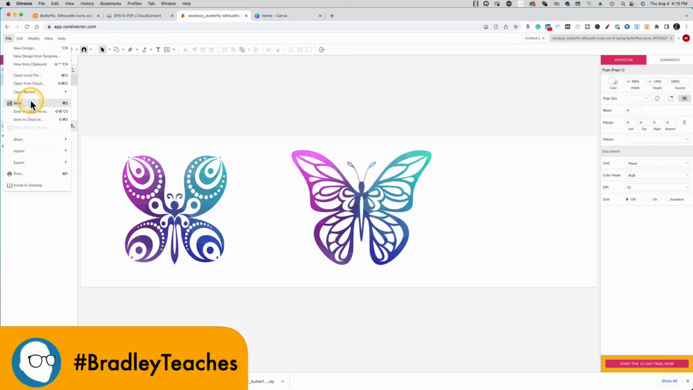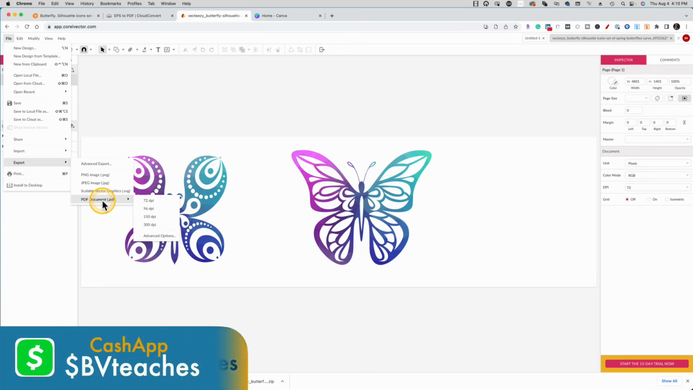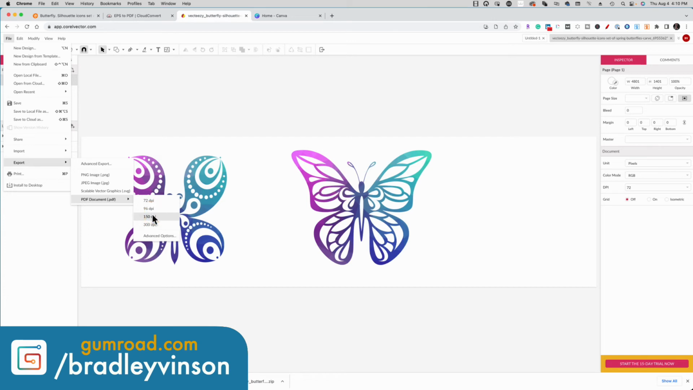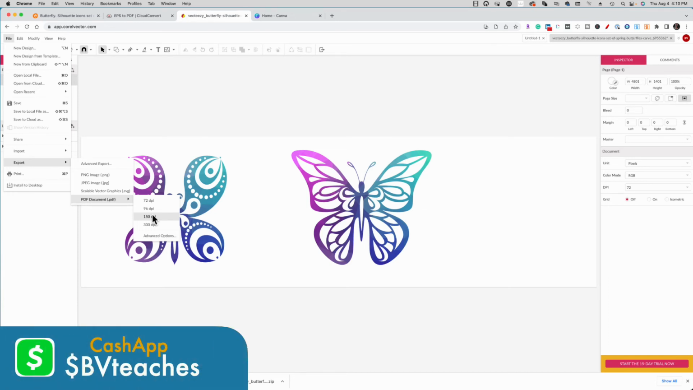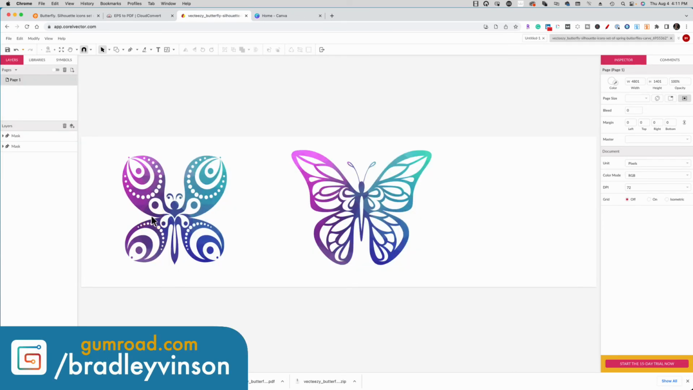So we're going to go to File, Export, PDF Document, and we want to export this as anything between 72 and 150 because vector graphics stay nice and sharp no matter what size they are because they're drawn with math versus being a raster graphic that's drawn with pixels. But I'm going to go ahead and make this 150 DPI and they're exported now. Let's jump into Canva and see how these custom frames work.